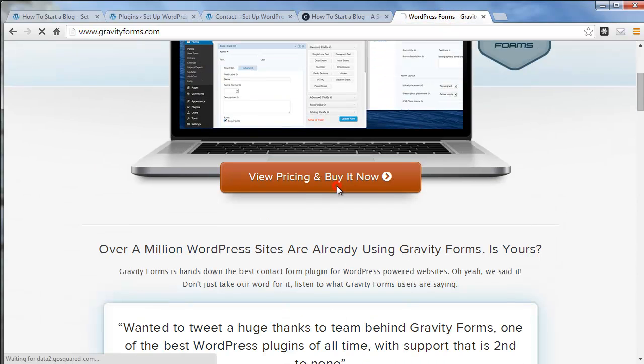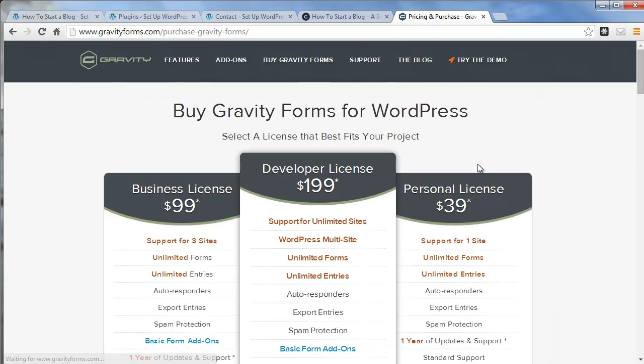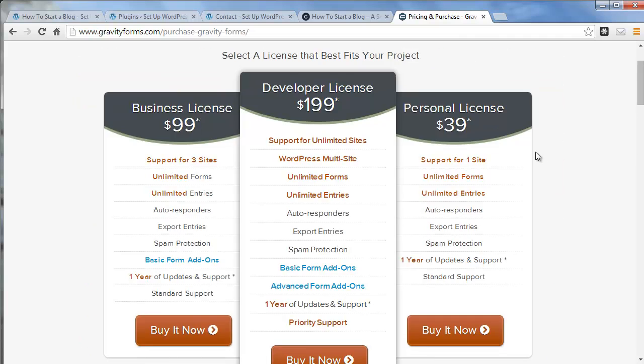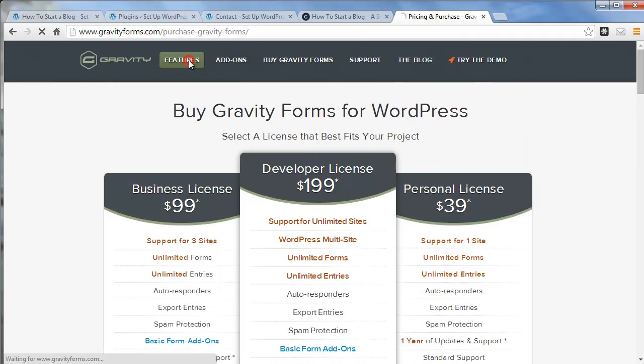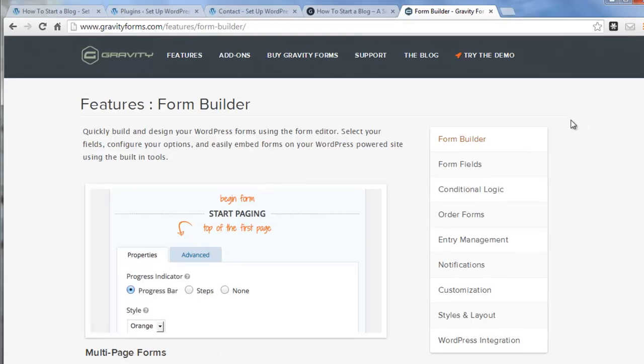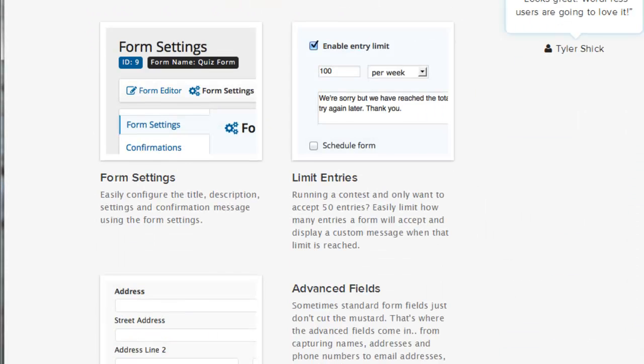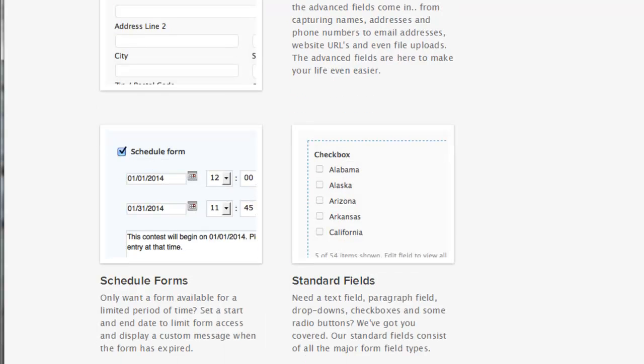It's currently $40. Yeah, I have the developer's license, but you can get a personal license for $40, which is a really good deal if you want a contact form plugin that just works right out of the box. It also has a lot of great features. I'm not going to actually sell you on it, but if you want to go check out the features page, you can see it can do a lot more than just build contact forms. You can use it for surveys or to collect payments and sell products and that kind of thing.